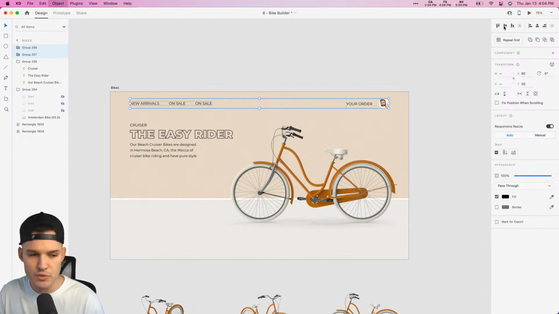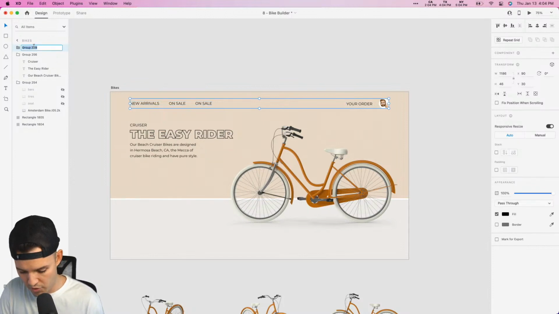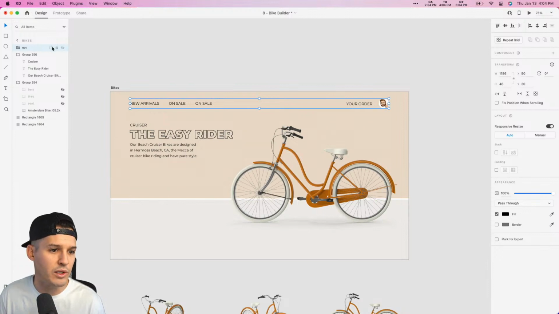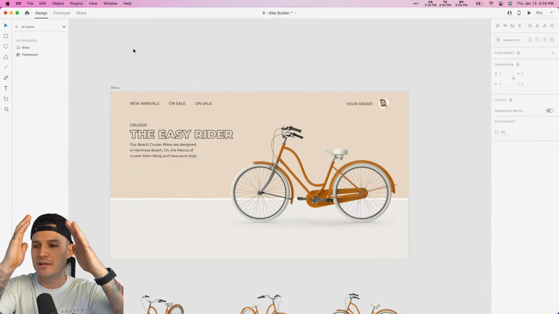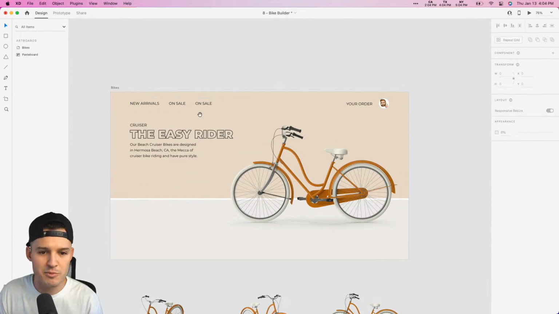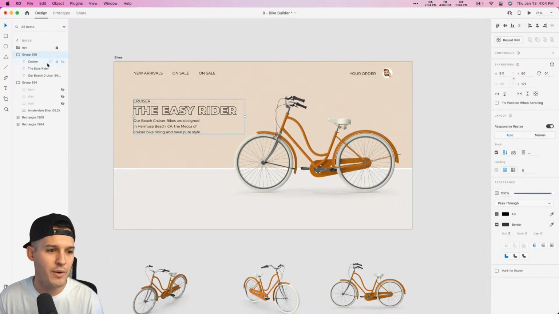I love the alignment tools. Group that together. Let's just call that the nav, and we will lock it so we never ever have to touch it again. We've done all the tedious stuff. Let's move on to the fun stuff, shall we? All right, we have our lockup.